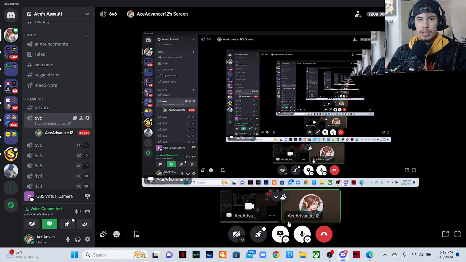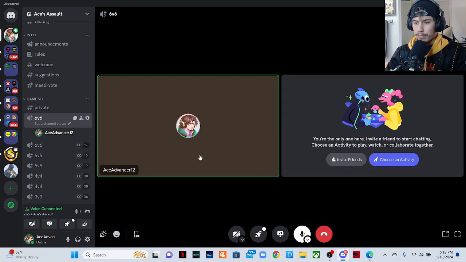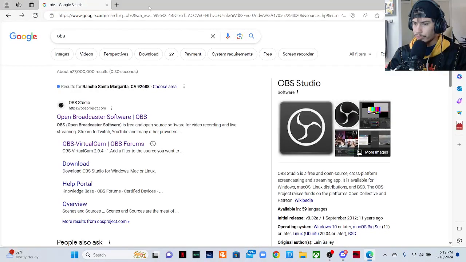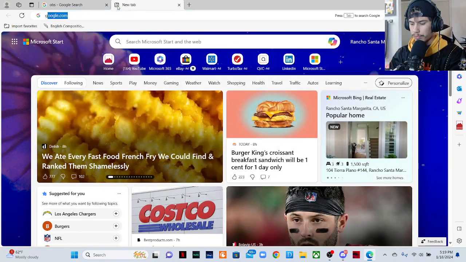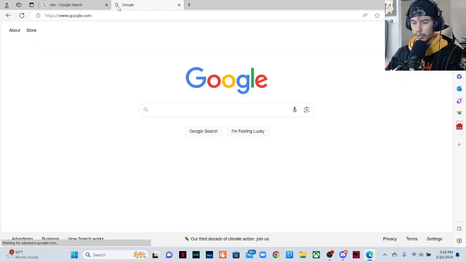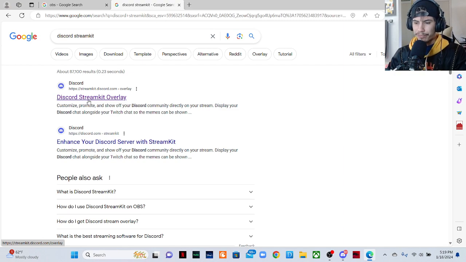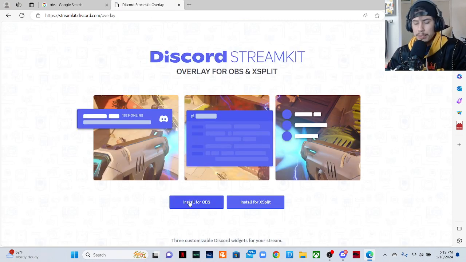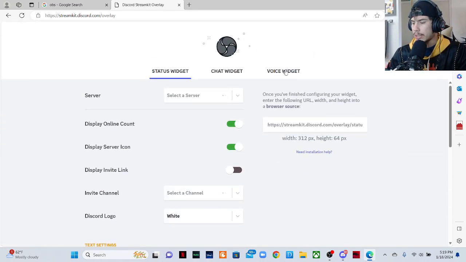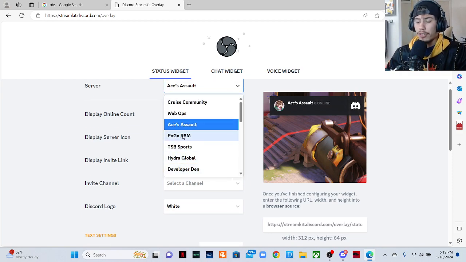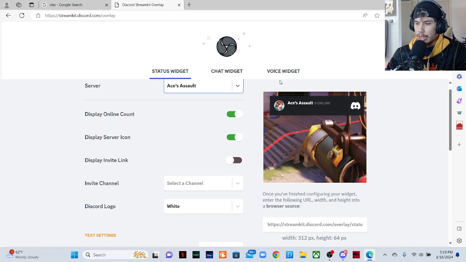say you want this, or you can just remove this. If you want just your mic, what you can do is go to Google. Now, say you want to record your mic, your gameplay, and everything along with your friends' and your buddies' voices. You're then going to go to Discord StreamKit, which is going to be the very first link, Discord StreamKit Overlay. Now it may say install for OBS, but it's not really installing. It's just going to open a separate tab. So you're going to click OBS. You're then going to select whatever server you may be in. For me, it's going to be mine. And then you're going to go over to Voice Widget.